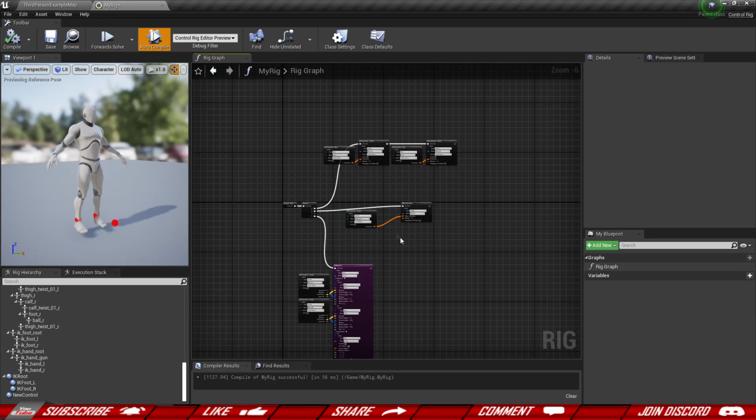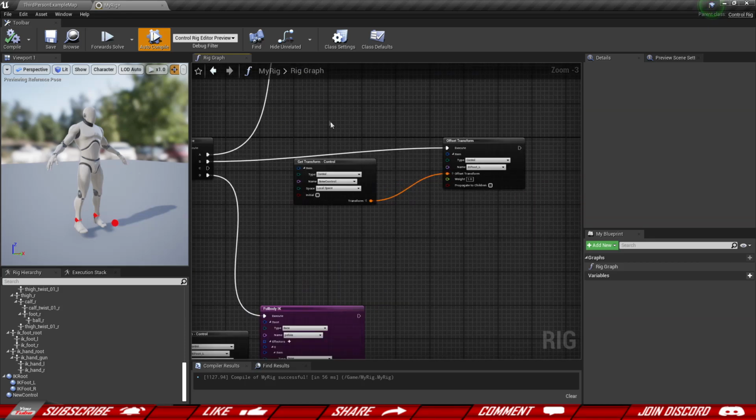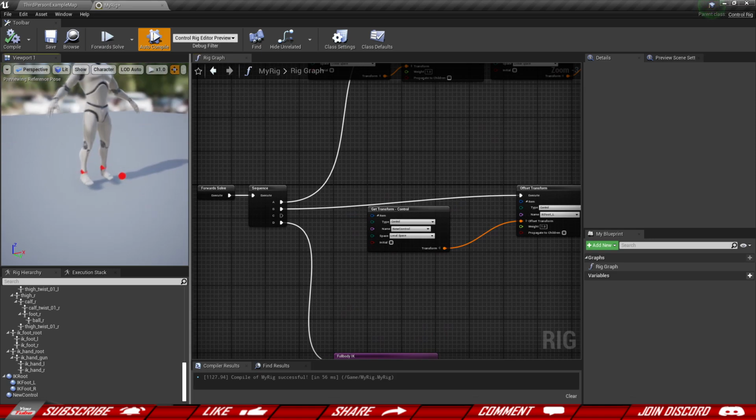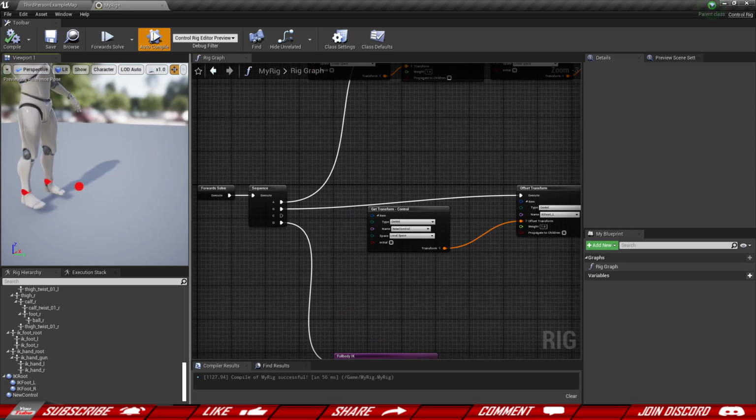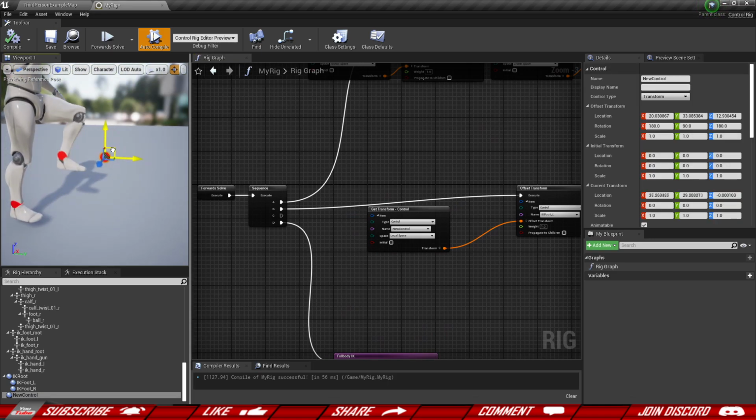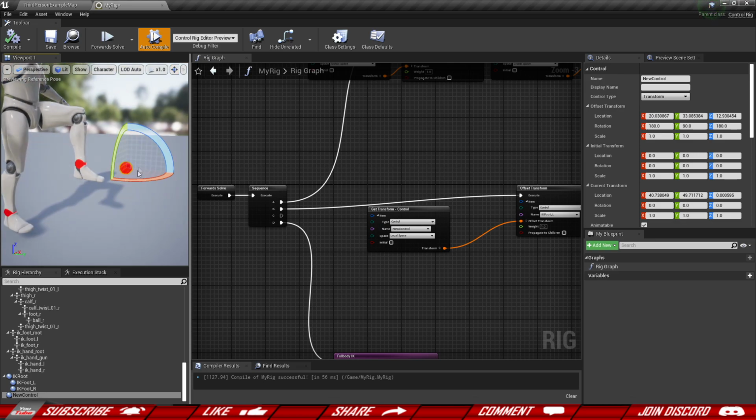Welcome to the first episode in the Control Rig IK series, and today we're going to create some basic controls for our feet, which are going to allow us to manipulate our feet, and they're going to be following along with our controls. This is just for debugging, and in the upcoming episodes, we're going to apply this in the real world. So yeah, let's get started.